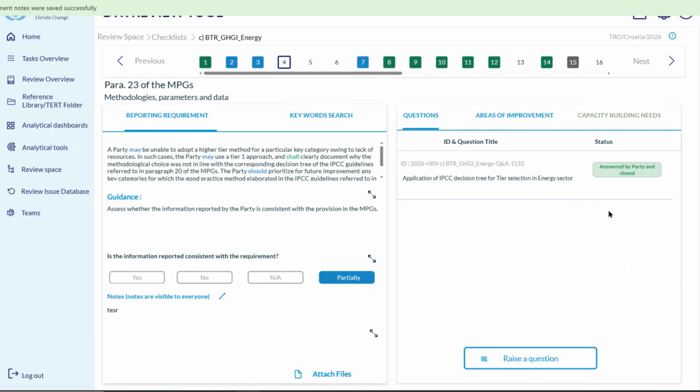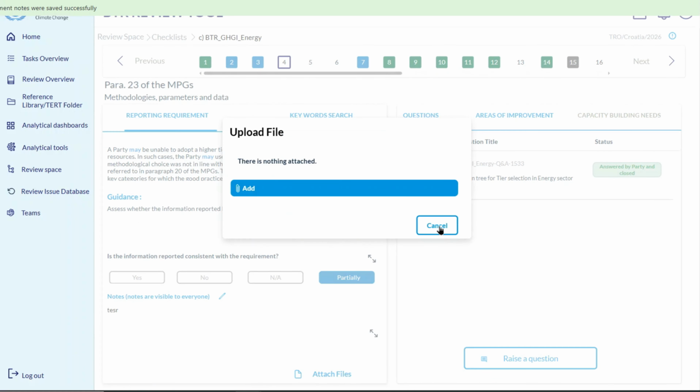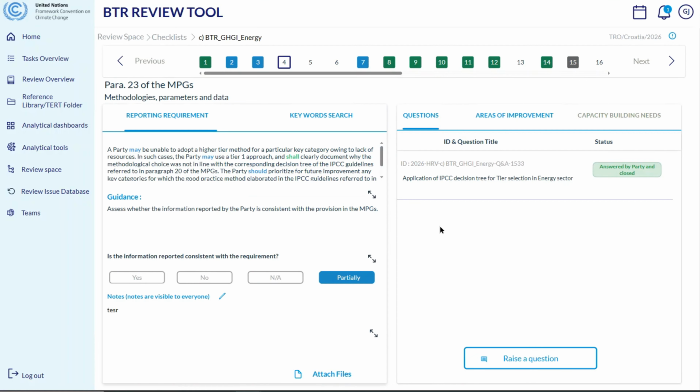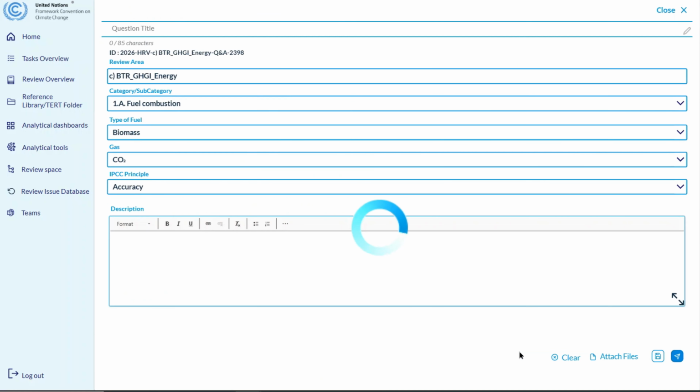for the party. To do this, look for the Questions tab on the right. Click the Raise a Question button to start submitting your question. When you click Raise a Question, you'll see a question form pop up. Here's how to fill it out.